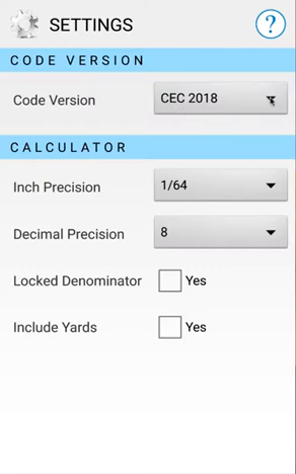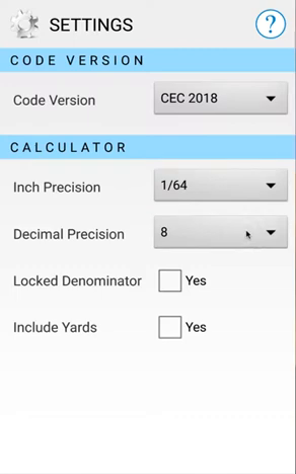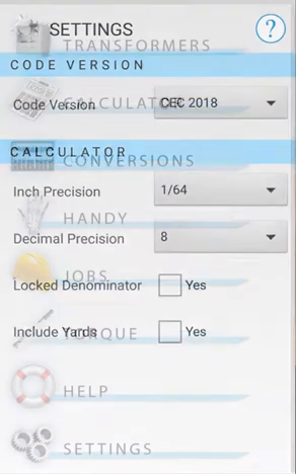So there's two options here. You can choose from the Canadian Electrical Code 2018 or the National Electrical Code 2014. Typically NEC is for the United States and the CEC is going to be for Canada. So I'm going to leave it on the CEC for us. And then we're going to back out of here, which will take us back to the main menu.